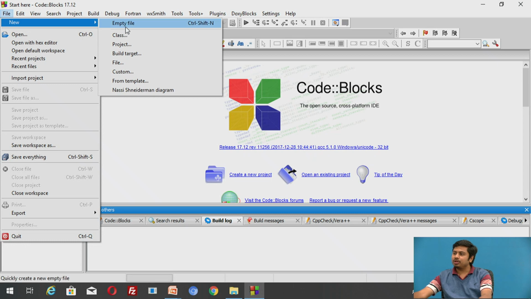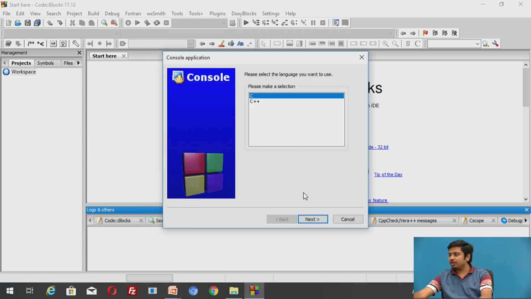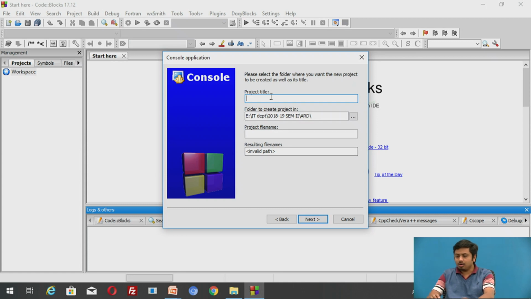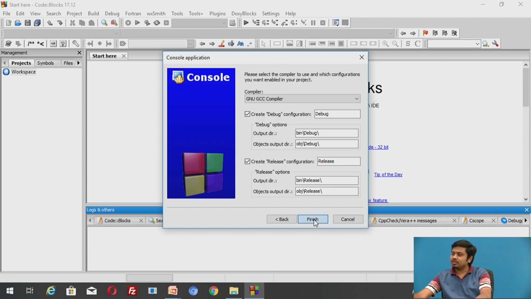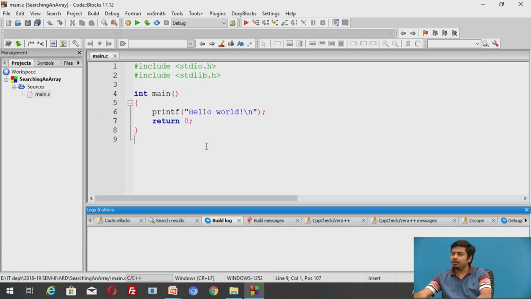So what I'll do is I'll create a project. The project we are creating is a console application, and the language I'm interested in is C, and I'll call this program searching an array. The use case we are trying to work on here is that we will declare a small integer array. Make sure that your screen also has similar settings as you are now seeing on your screen. Click finish. Yes, it has created code for me.